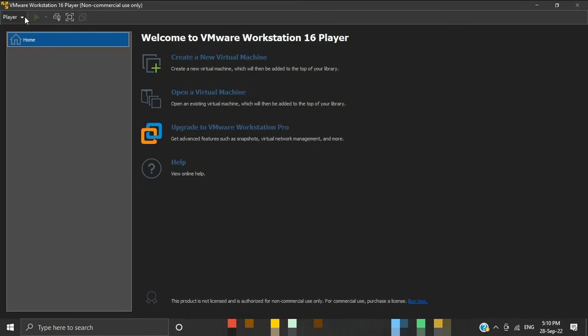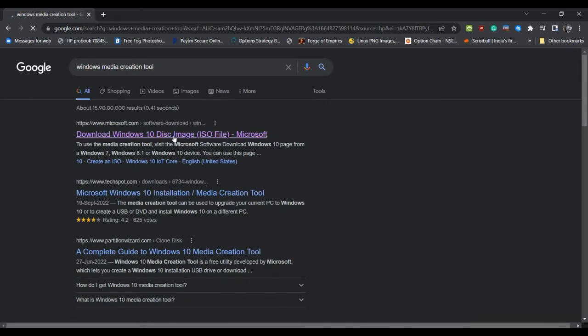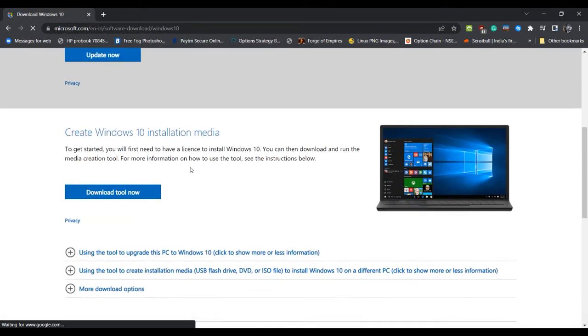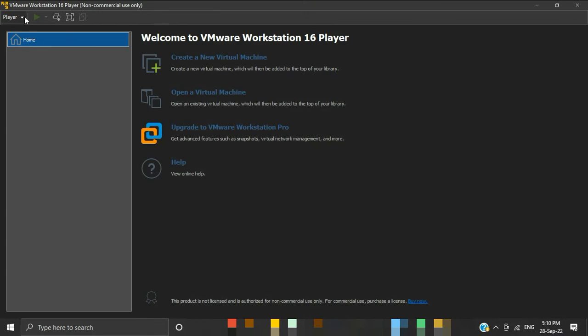We will need a bootable Windows installation media ISO file. This can be created using the Windows Media Creation tool available on Microsoft's website. The step-by-step process of creating bootable Windows installation media is provided in this video. Please click here to view the process. Now we have the needed Windows ISO file, we can start creating a virtual machine.